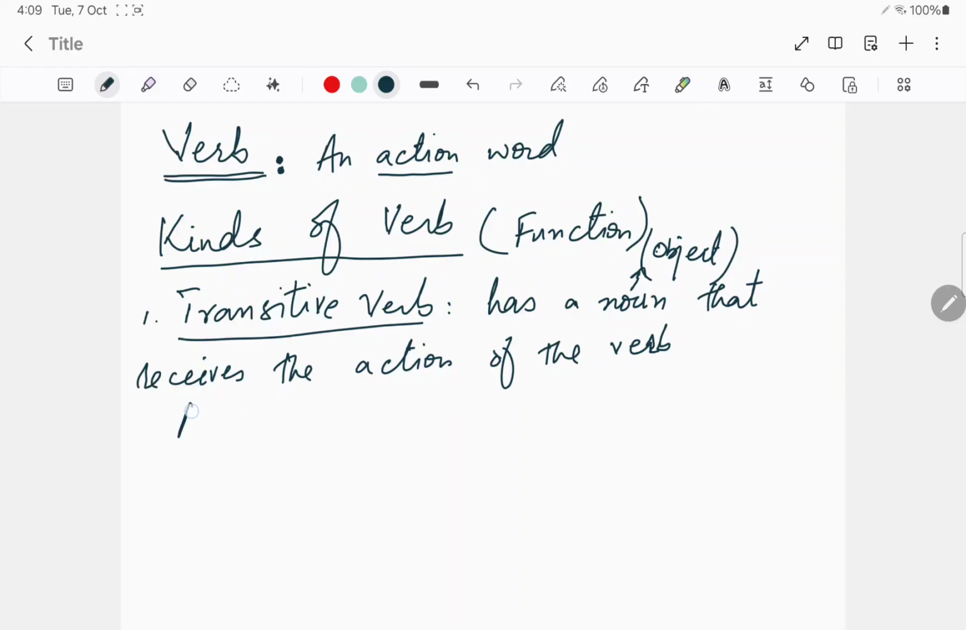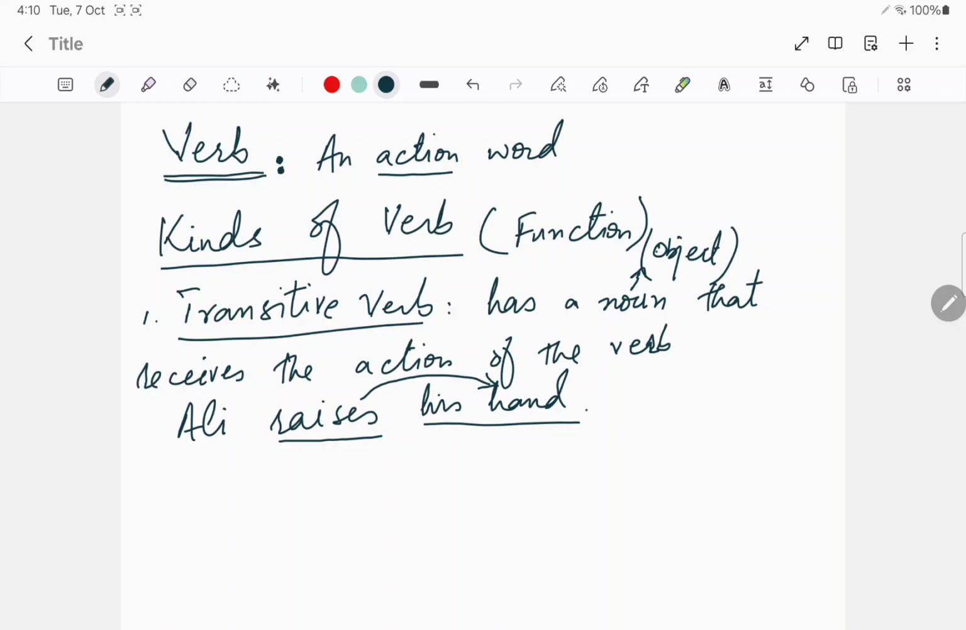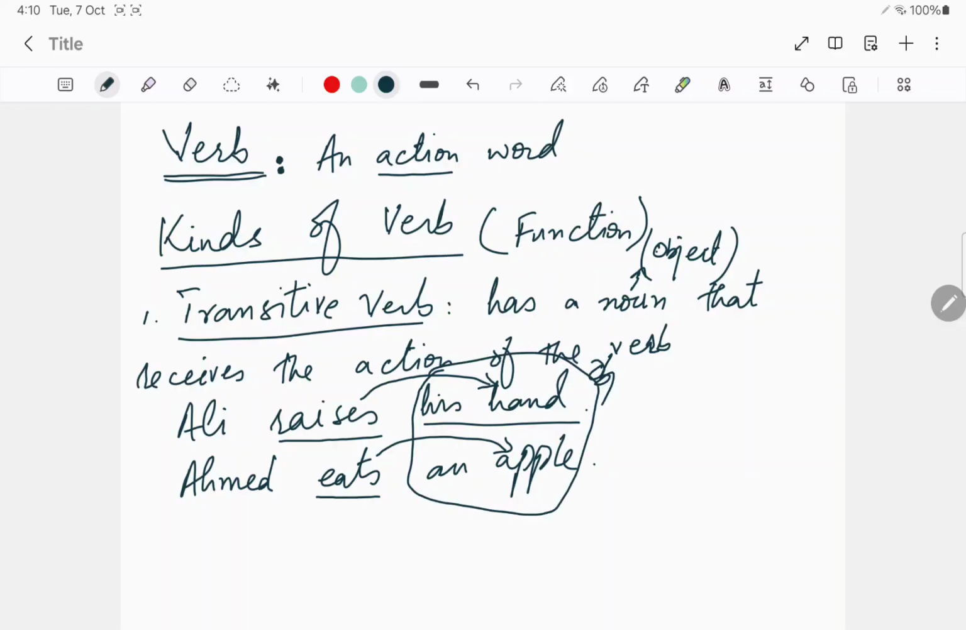For example, if we say Ali raises his hand, so here we see that this is the verb and this is the object which receives this action, so that is going to be a case of transitive verb. Or we say Ahmed eats an apple. So here the word eats is the verb, and as there is a proper object or a noun that is going to receive this action, so these two verbs thereby become the cases of the transitive verb. So that is how the transitive verb can be used in a sentence.